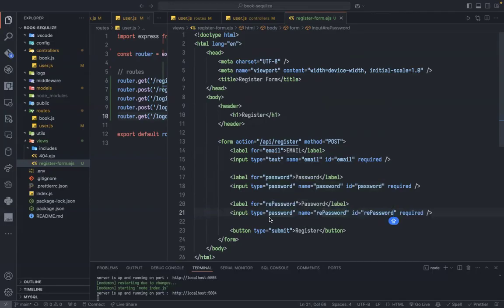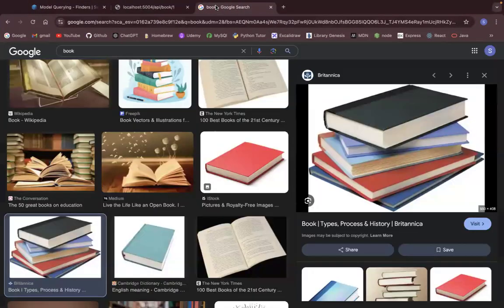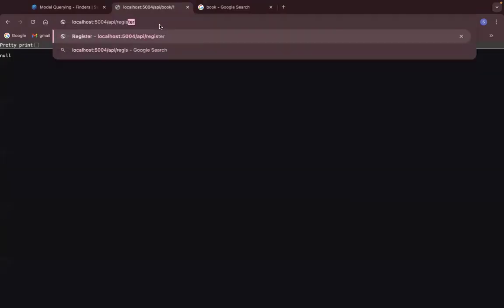So here I don't have a type called repassword in the form. And here I'm going to name it repassword. Voila. And now that's my form. And now here, if I go now to, in here, so I need API slash register.